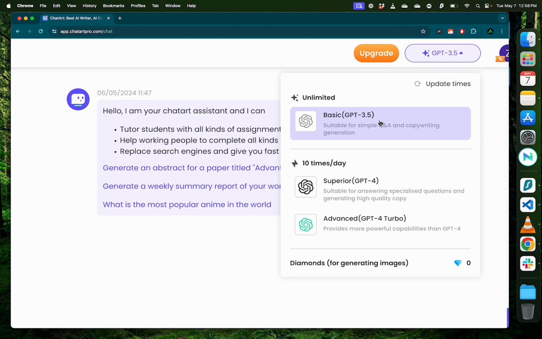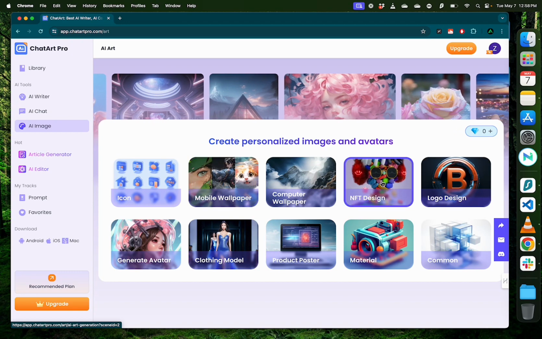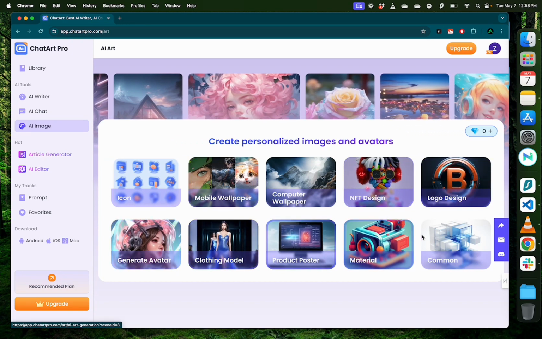For example, I'm using the basic GPT 3.5 model, which is similar to ChatGPT, but you can also use GPT-4 or GPT-4 Turbo. You also have tools to generate AI images for your icons, wallpapers, NFT designs, avatars, models for your clothing, poster, and other things.